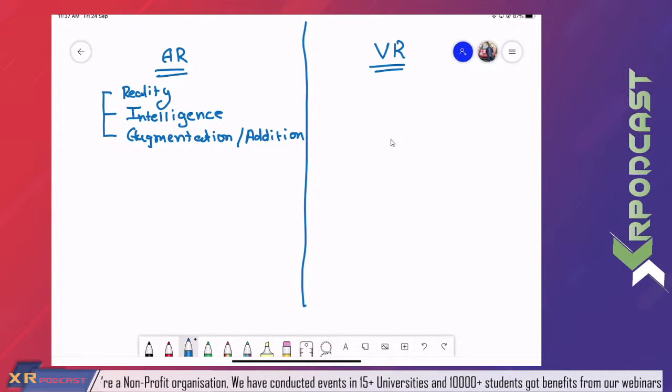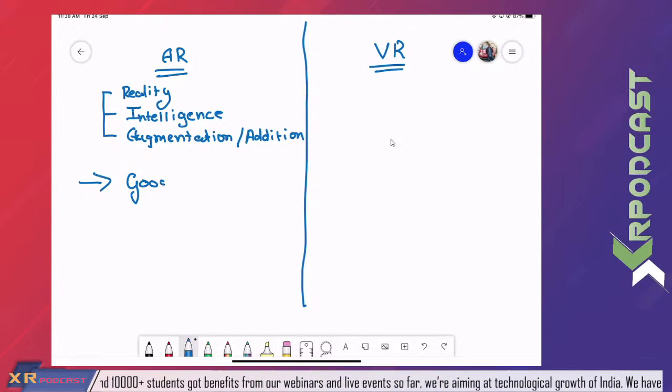So let's come to SDKs. Which SDKs are we going to use today? The one we are going to use is for Google Cardboard.